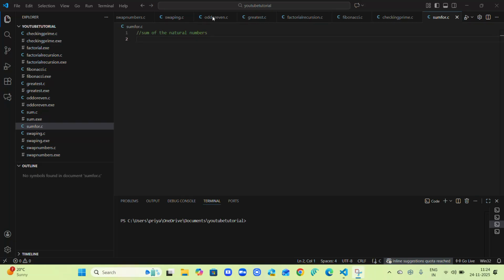I'm going to explain how to print the sum of the natural numbers by using the for loop, while loop and do while loop. I'll give you as a task to do it on your own.